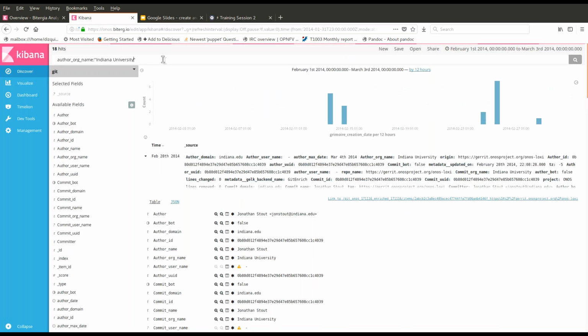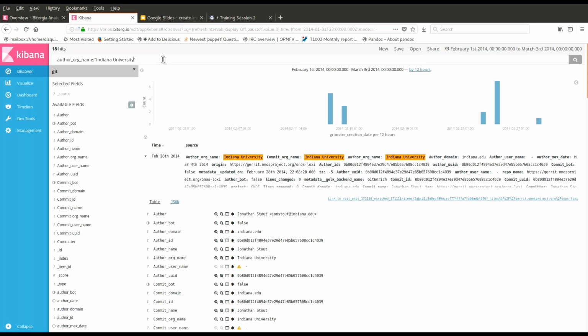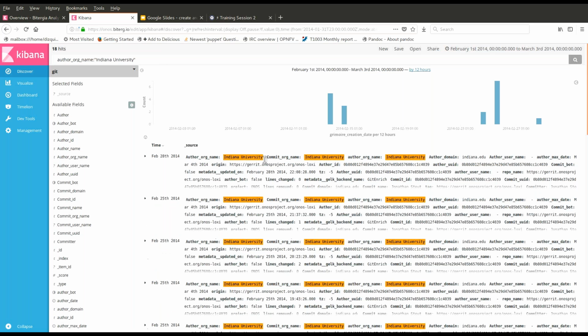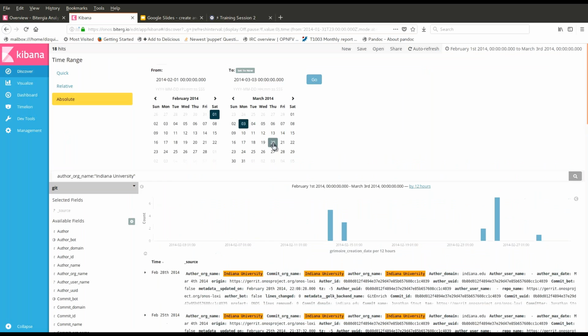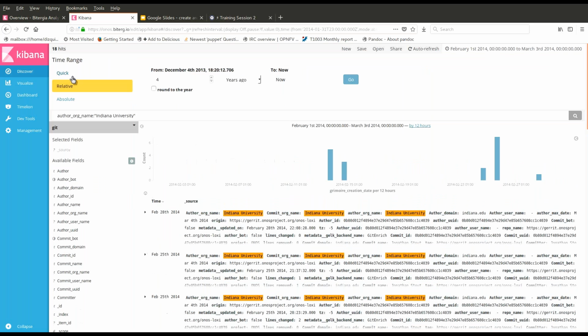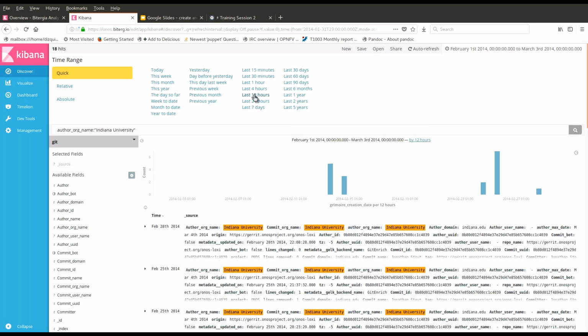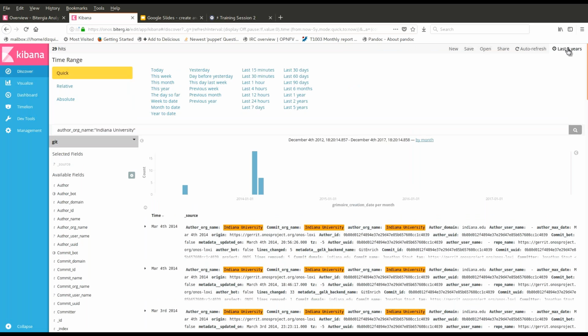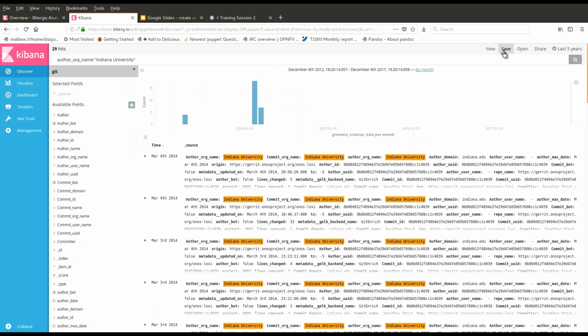What I'm doing right now is basically to filter all of the information we have by Indiana University. Then basically we can save this specific thing as a new search. So let me look for, I don't know, the last 5 years. So this is all the information we have for Indiana University. And then if we save this, basically what we are doing is to save the search by Indiana University.